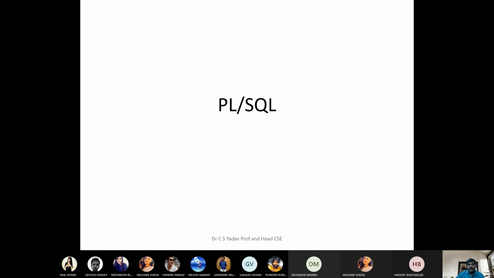Now you are all going to learn the package concept. Actually, a package is a collection of procedures, functions, types. We use types for creating user-defined data types, then cursors. Related functions and procedures we can group into a single unit, which is called a package.